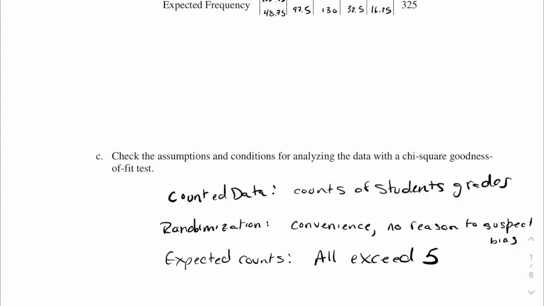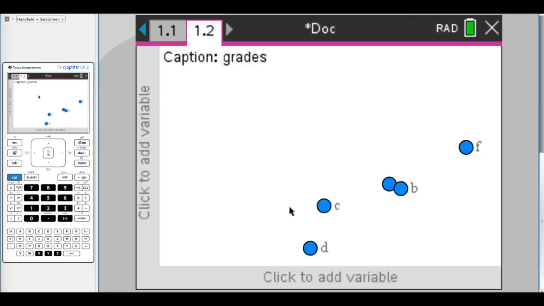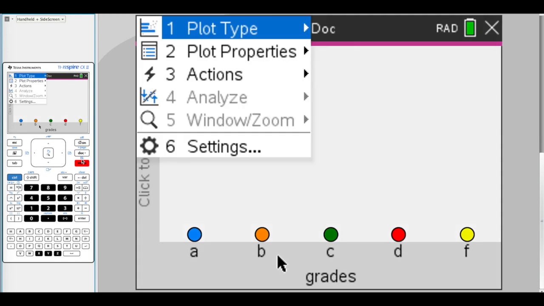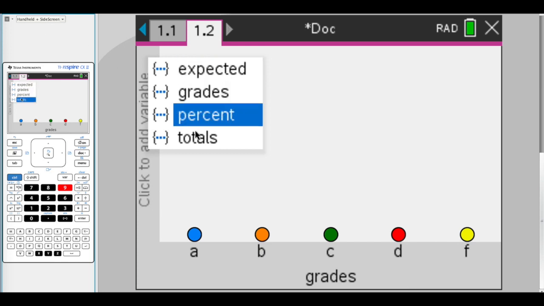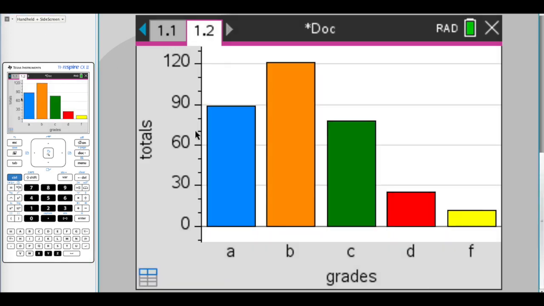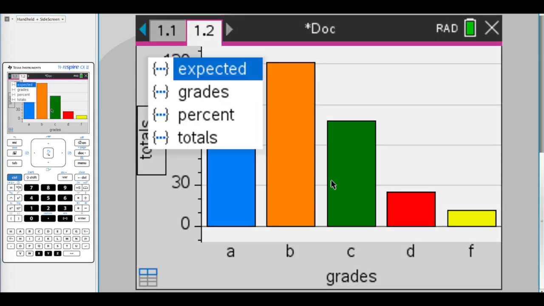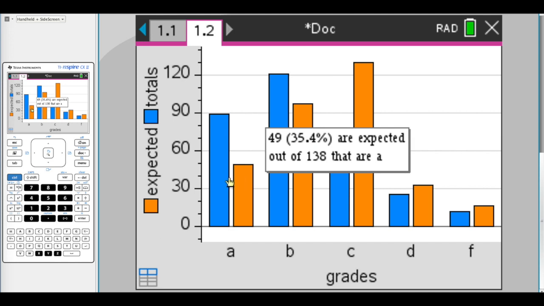Now, just before we move on, I want to look at the histogram distributions. If we go to add data and statistics, we can look at the grades. Before, if we hit menu, then plot properties, then add a Y summary list, we can look at our totals for our grades and see our distribution. To compare that to the expected values, it would be nice to compare each column to the grades that we expect. You can do that if you go to menu, plot properties, and add a Y summary list. This time we're going to add the expected column. So we have our totals compared to our expected column.